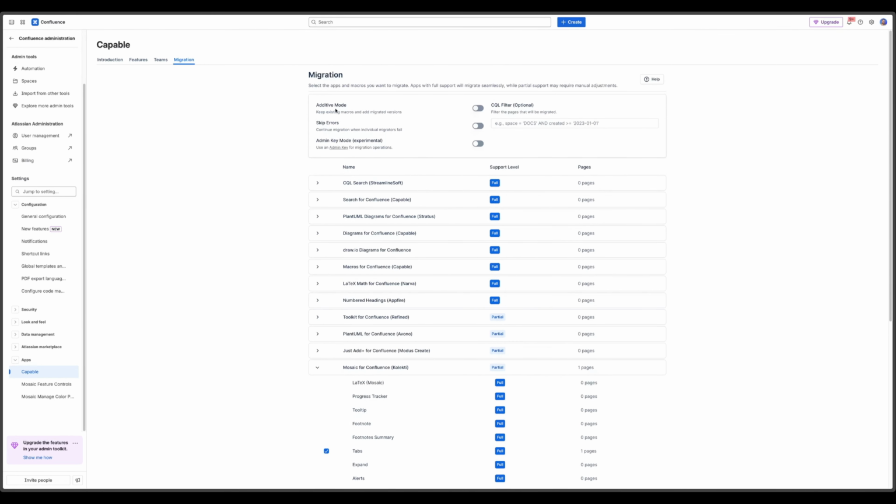So at the top here, it's worth noting that you can select additive mode, which will keep the existing macros and just add the capable ones. So this is good if you want it to be kind of a multi-stage process and you want to keep the macros until you're happy that the data's been migrated properly.